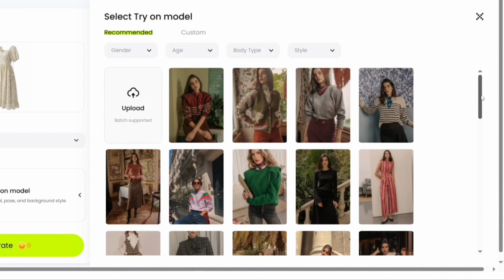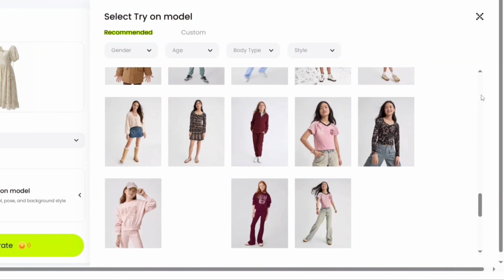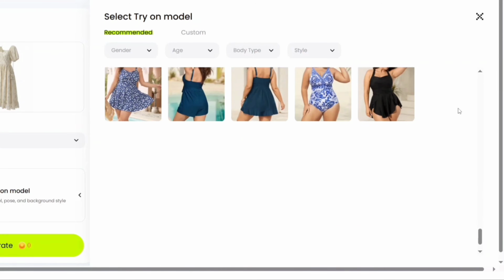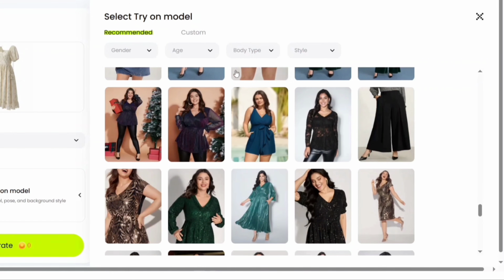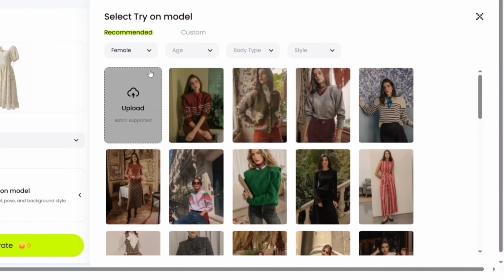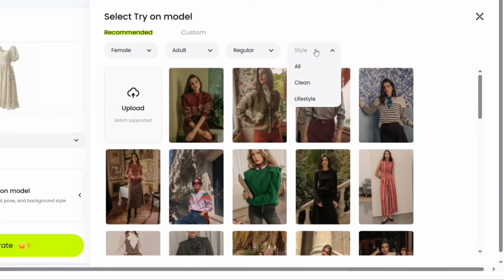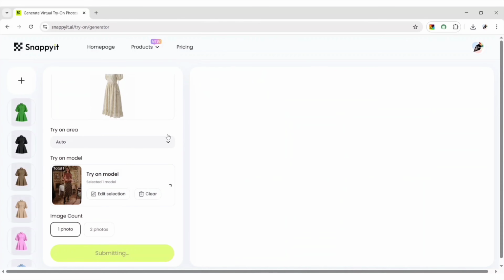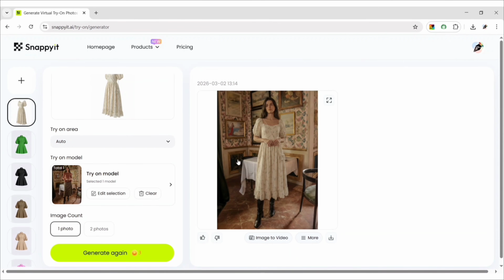You can choose all types of models here. Moreover, you can filter with categories like gender, age, body type, and also style. We'll choose this one. Click on Generate to get your model image. Click on Download.